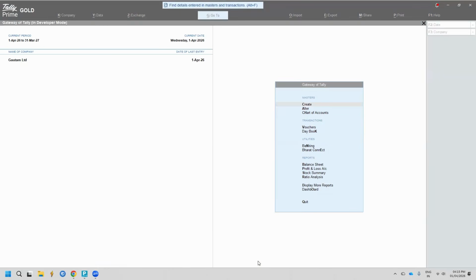Sarvina ji is asking, from 1st April, whether to make the TDS entry in the TDS ledger or create a new ledger as per the new section. You can create a new ledger for a new section, so that in future you don't have to modify it again. You can go with a new ledger, new section.